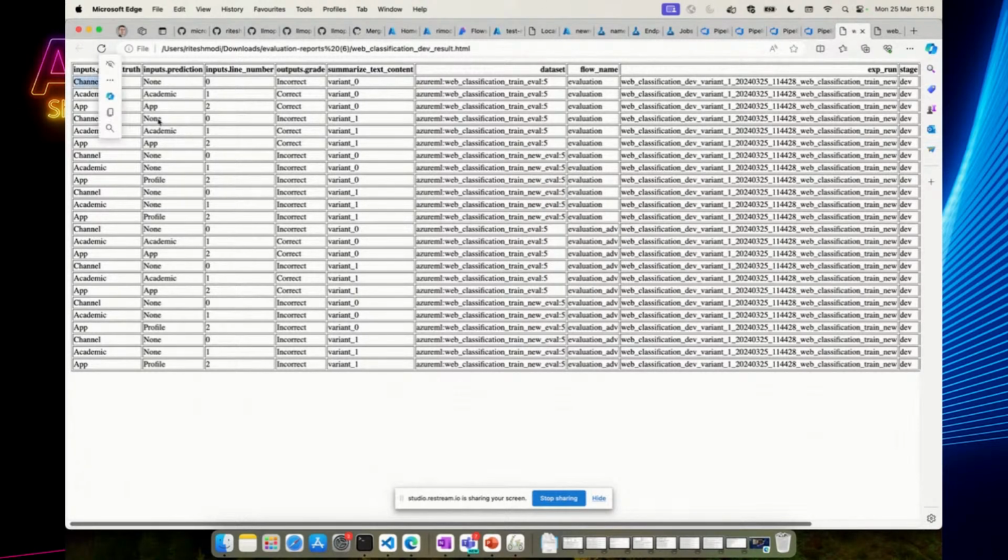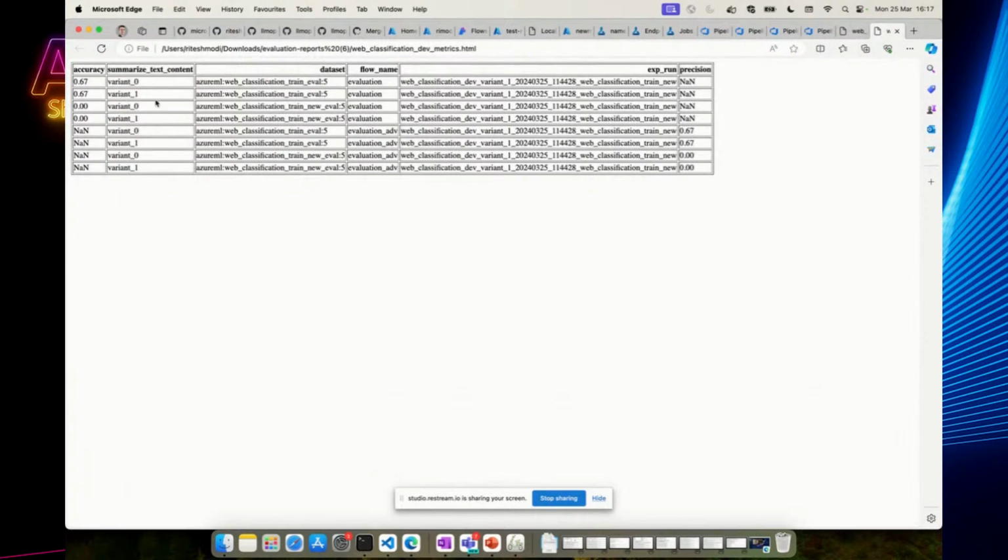So the input was channel, but the output that I got was none. So it was not matching, it is incorrect. And based on this, I can come to a score as part of my evaluation. And because we have two data sets, there are two different evaluations. So we can see the precision and the accuracy we are doing, and we see 0.67 for basically variant 0. So variant 0 is good in both the cases compared to the others. And that's what we should be deploying. So we have two prompts, and the variant 0 prompt is the best.